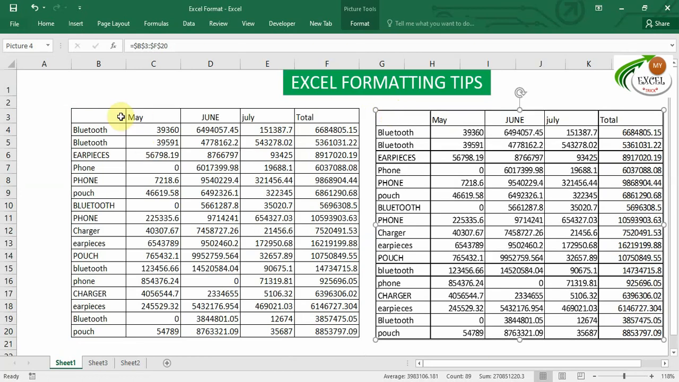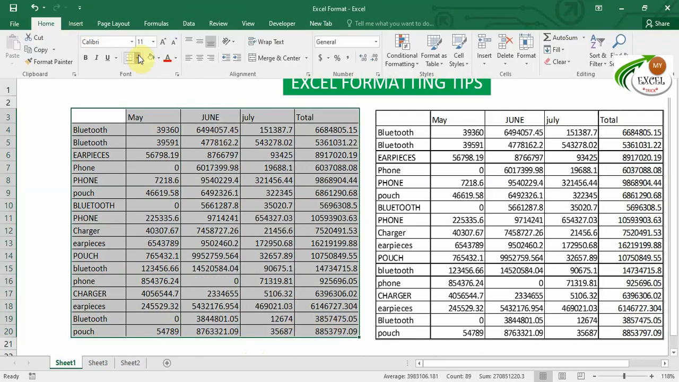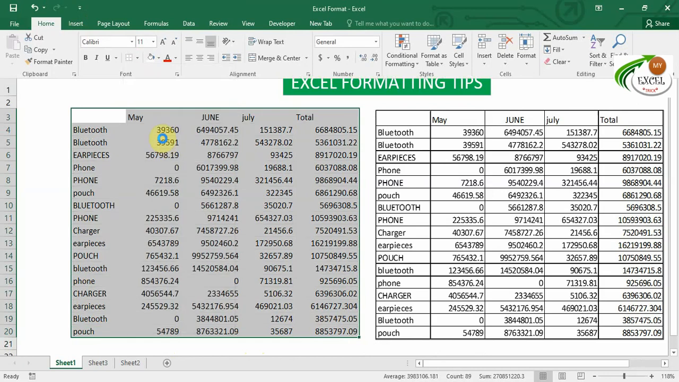Let's continue with the formatting of this data. As we progress, I'm going to show you the beauty of using this camera to copy and paste your data. The first thing I'm going to do in formatting this data is to remove all borders. So after highlighting, I'll go to Home, then click on Borders and No Border.